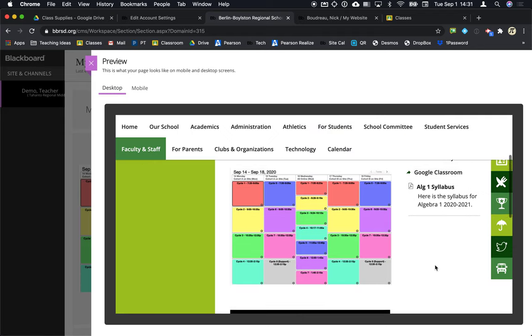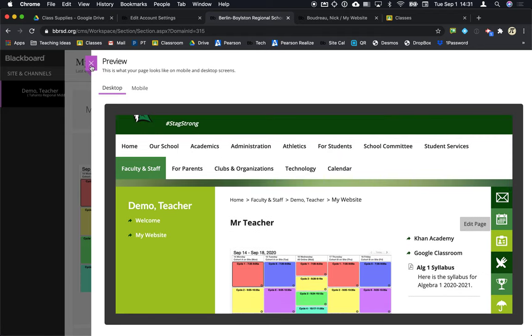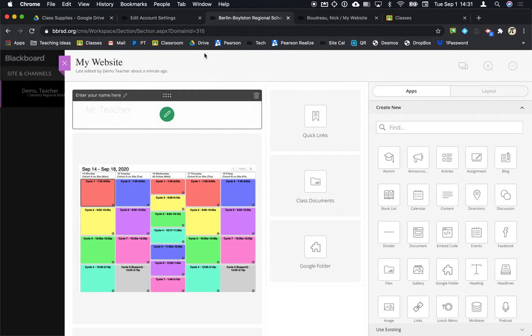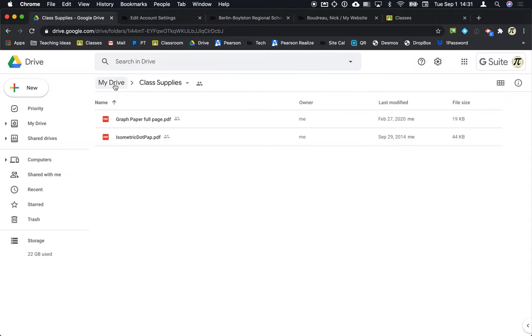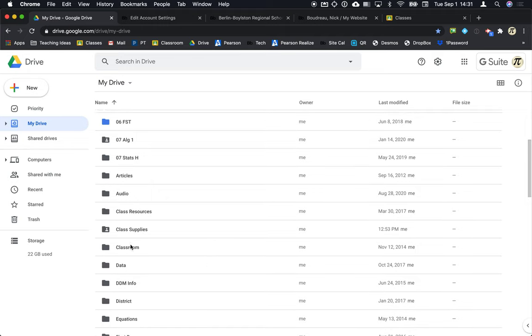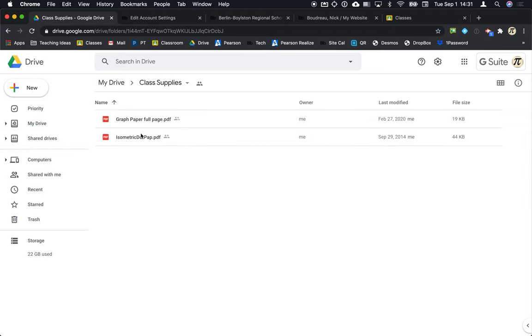Now, one other thing I would like to show you here is Google Folder. Now, what's this? What if you have a whole bunch of files that you want all your students to access? So, for example, let me show you here, class supplies. In my drive, I've made a folder that I call class supplies. And in that class supplies is just some graph paper that I want available to all my students.